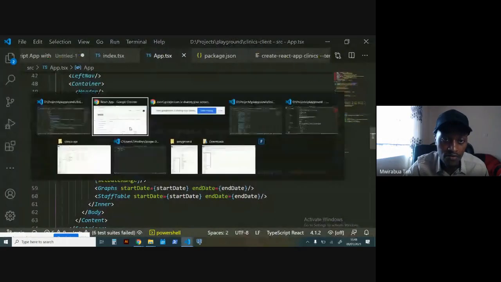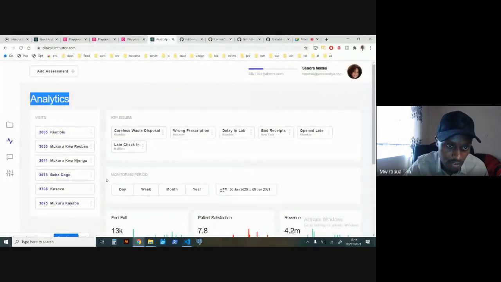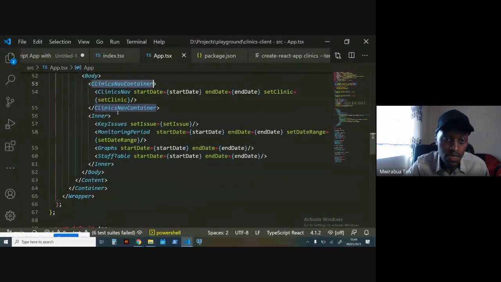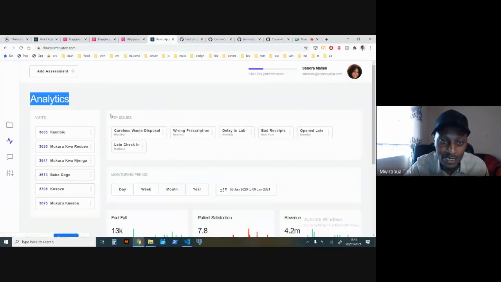Then you have the nav container, which is clinics nav, which is the part that covers this list of clinics, six of them here. And then this other bit, I just ran out of names to call it. So call it inner. So right here you have the inner part.